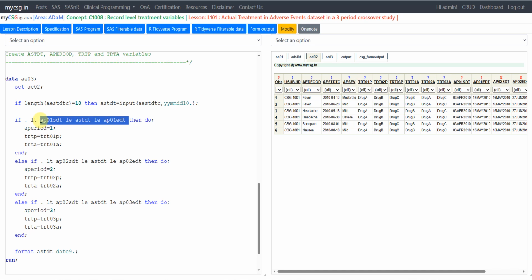If it falls in period 1, we were supposed to assign the value of 1 for APERIOD, and then for TRTP we were asked to use the value present in TRT01P. So we are doing that here. For TRTA we were supposed to populate it with the value coming from the actual treatment taken during period 1. So we are populating that here.